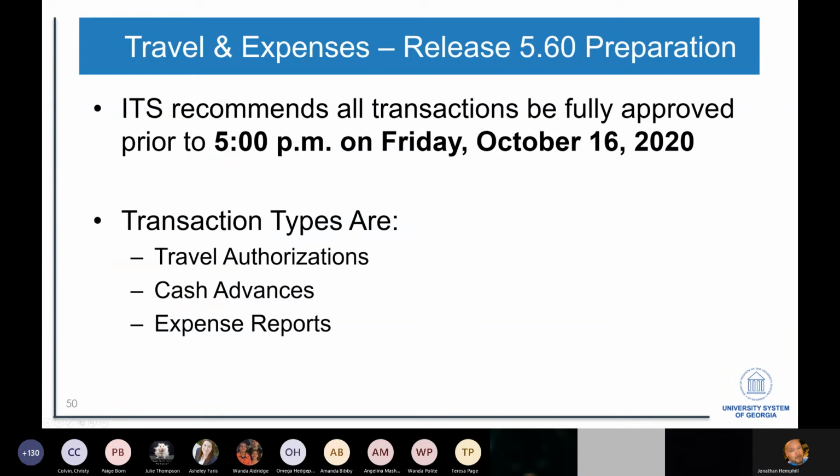One reminder here, ITS recommends all transactions be fully approved prior to 5 p.m. on Friday, October 16th. That means that the expense reports, travel authorizations, cash advances are in approved status. They are no longer awaiting any approvals in the workflow process. So that's our recommendation.